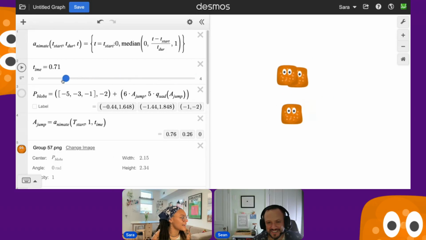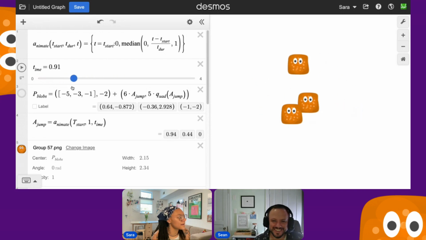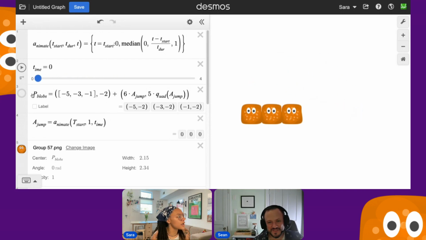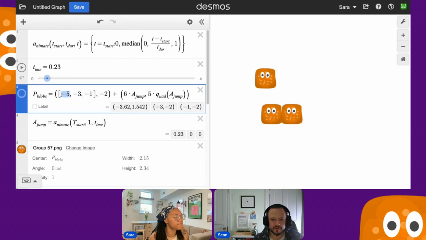That's perfect. I thought we were gonna have to do some tweaks, but it's like they're playing leapfrog. They do crash though. Only a little. Technically, yeah. Okay, Sean, how come this one in the very back jumped first? I think all of your lists are going to match up. So the first position in your list is -5, which is the furthest to the left one. And the first timer in A jump was 0. So those are gonna match up, and that's gonna be the one that starts.